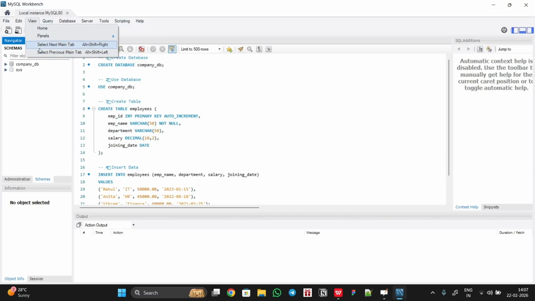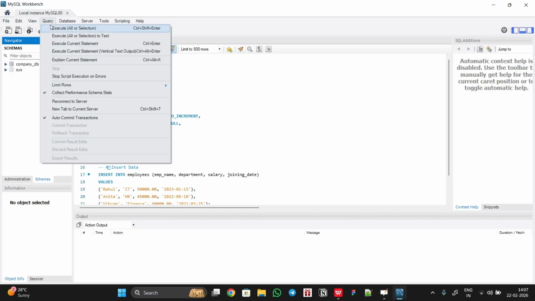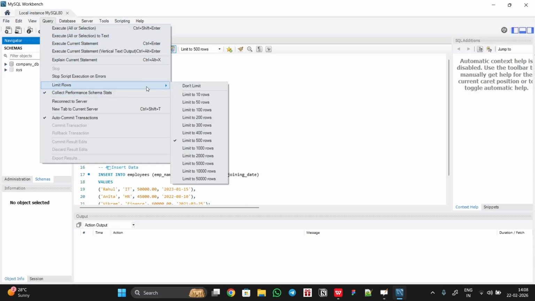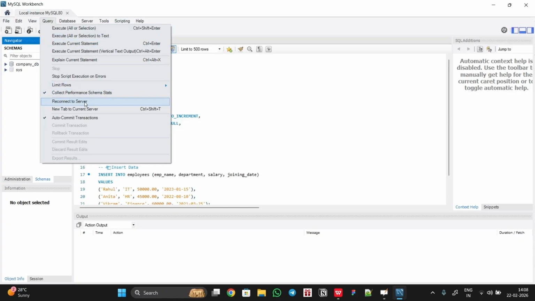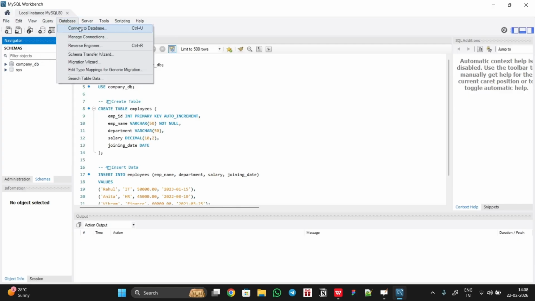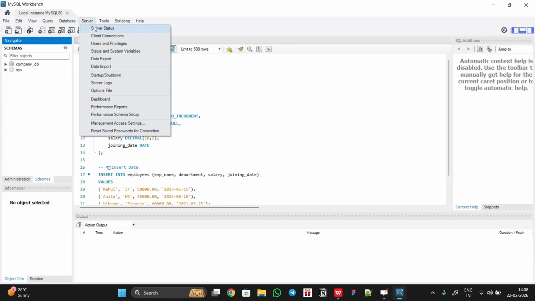On view, you can check for the panels, and you can go to home, query all selections, query all. It is basically the same thing, which you can do through the given icons there in the tab, or you can come here and set the limit of the rows, or reconnect to server if the server connection has been lost. Okay, so these are the things. And server status you want to look at, client connection you want to look at, everything is there.